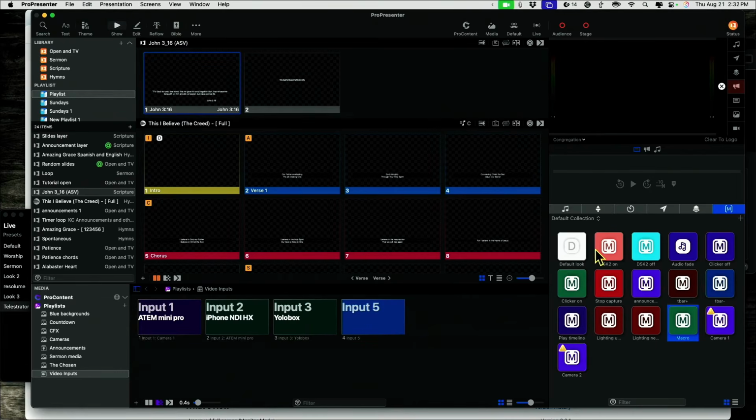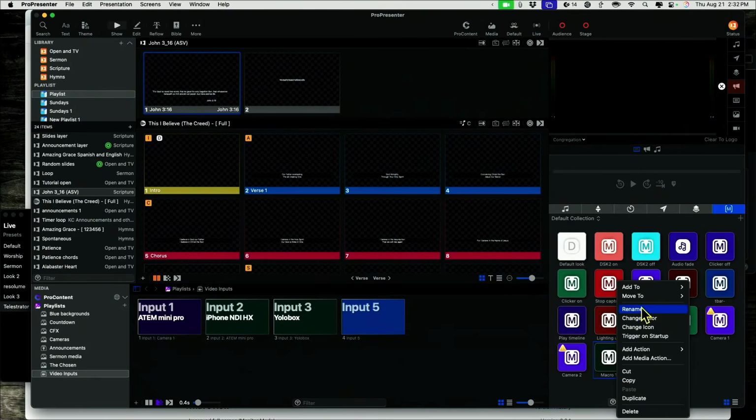Let's see here. Well, let me just make one here. So if I click here, I did this the other day and I forgot that I didn't rename it here. So let's call this Telestrator overlay, just so that it's obvious. Okay, right click, I can select, and I need to edit it.